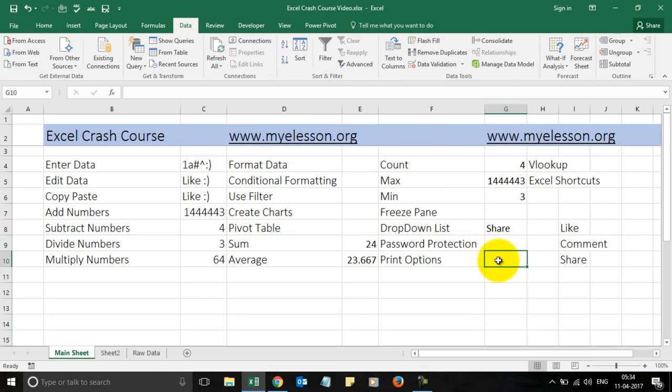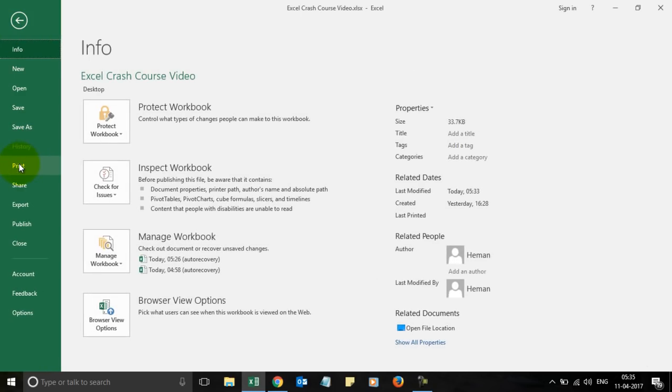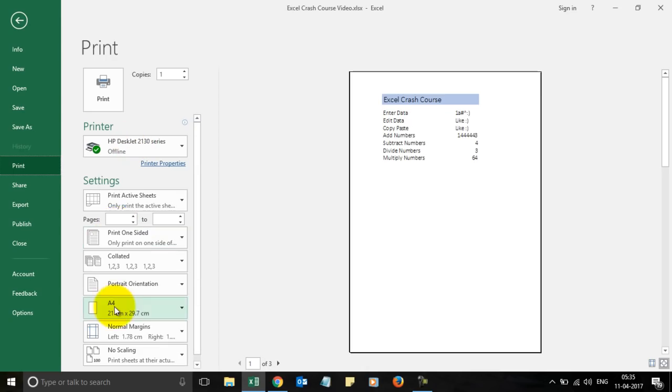And print options, very important. We usually need to print our sheets. To do that, we go to Page Layout, and you can set the print options from here. And you can go to File, and you can access the Print command from here. You can set up the options from here. Also, you can print from here. There are a lot of options for printing in Excel, which are all covered on my site in great detail. This is a crash course, so now you know just how to print.